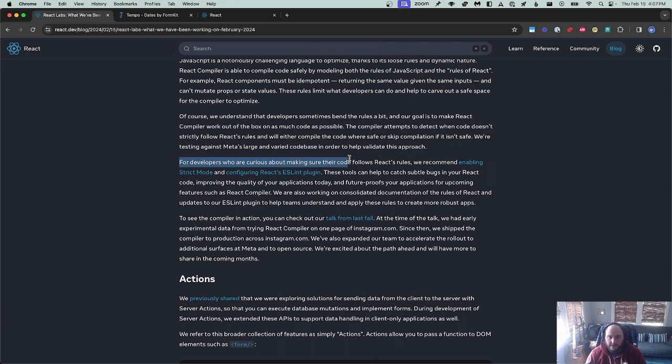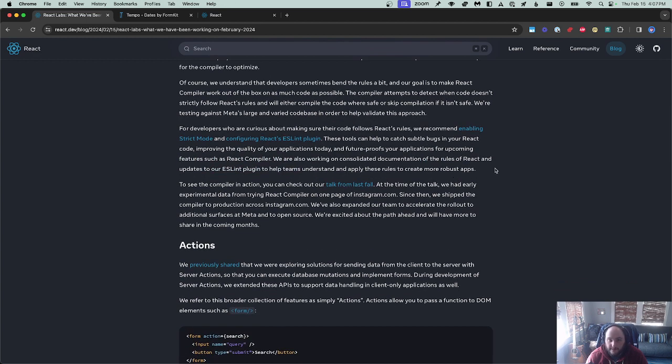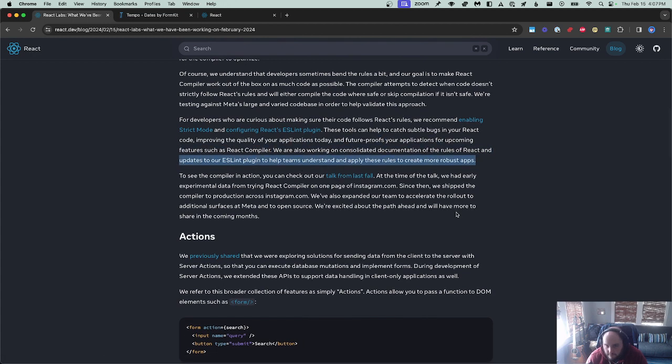So what are they saying? For developers curious about making sure their code follows React rules, strict mode, and configuring the ESLint plugin. Yep, we know about these. We can catch the subtle bugs. If you're writing React code and you don't have these 2 things, well, I don't care about strict mode as much, but the ESLint plugin, that thing is amazing. They put a lot of thought and love into it. Use it. It's a recommendation for a reason. And this future-proofs your applications for the upcoming features. Yeah, I agree with that. They're also working to consolidate documentation of the rules of React and update the ESLint plugin to make sure teams understand and apply these rules. Love that.